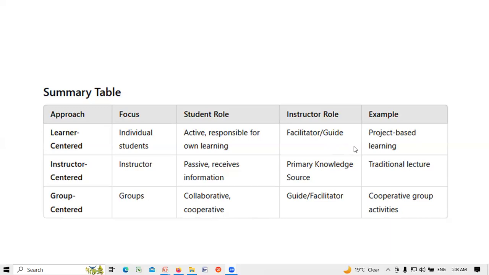In the instructor role, in learner-centered, the instructor is a guide. But in instructor-centered, the role of the instructor is the primary knowledge source. But in group-centered, it is also a guide or facilitator. Examples: for learner-centered, project-based learning; for instructor-centered, the traditional lecture method; and for group-centered, cooperative group activities.